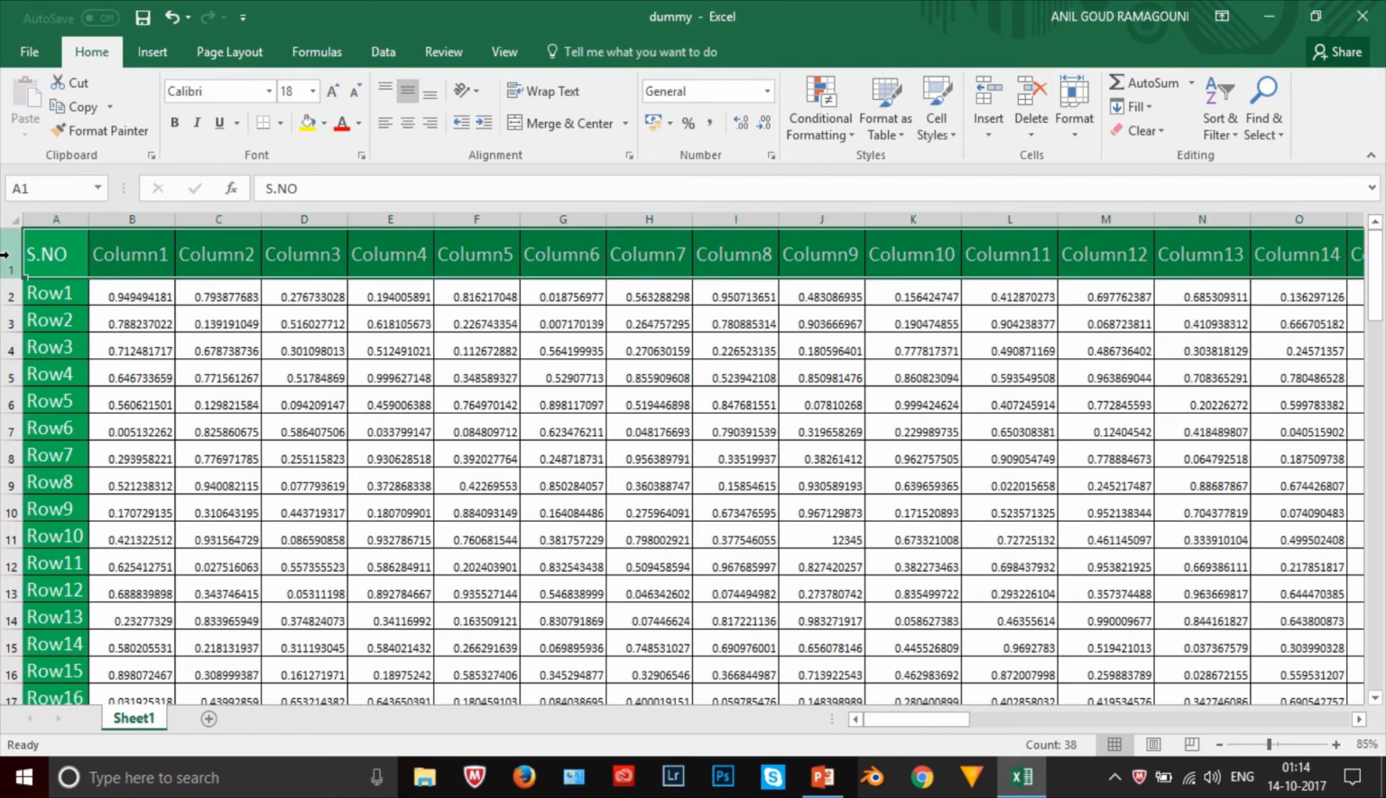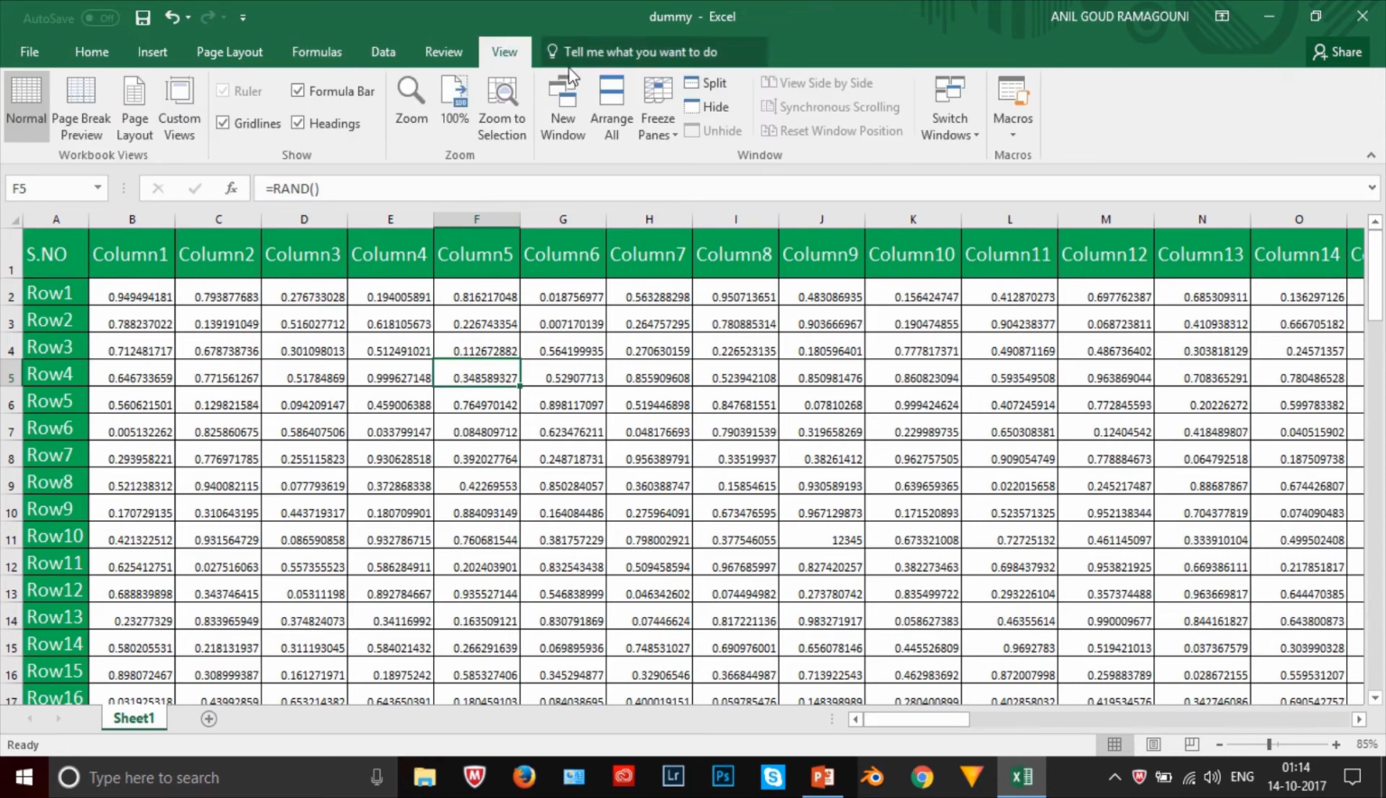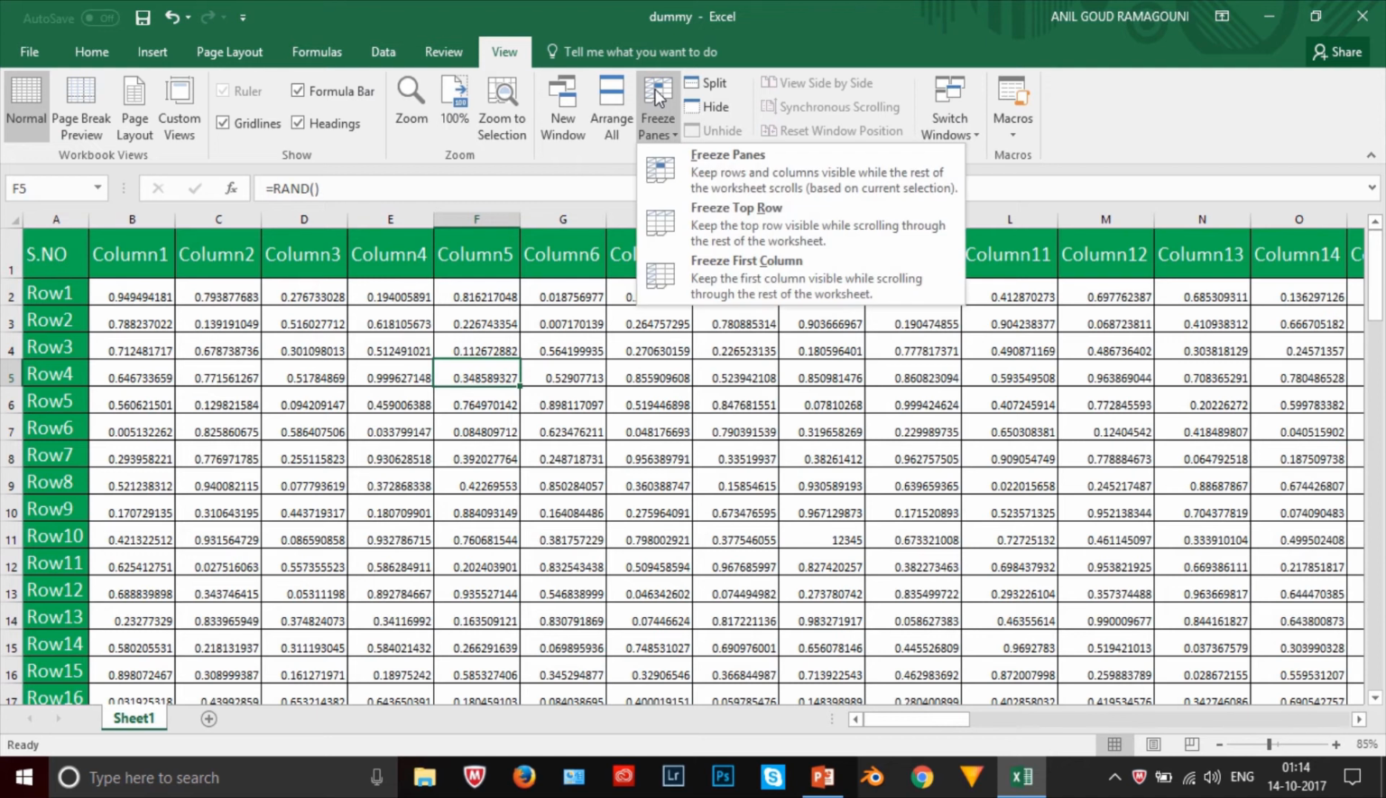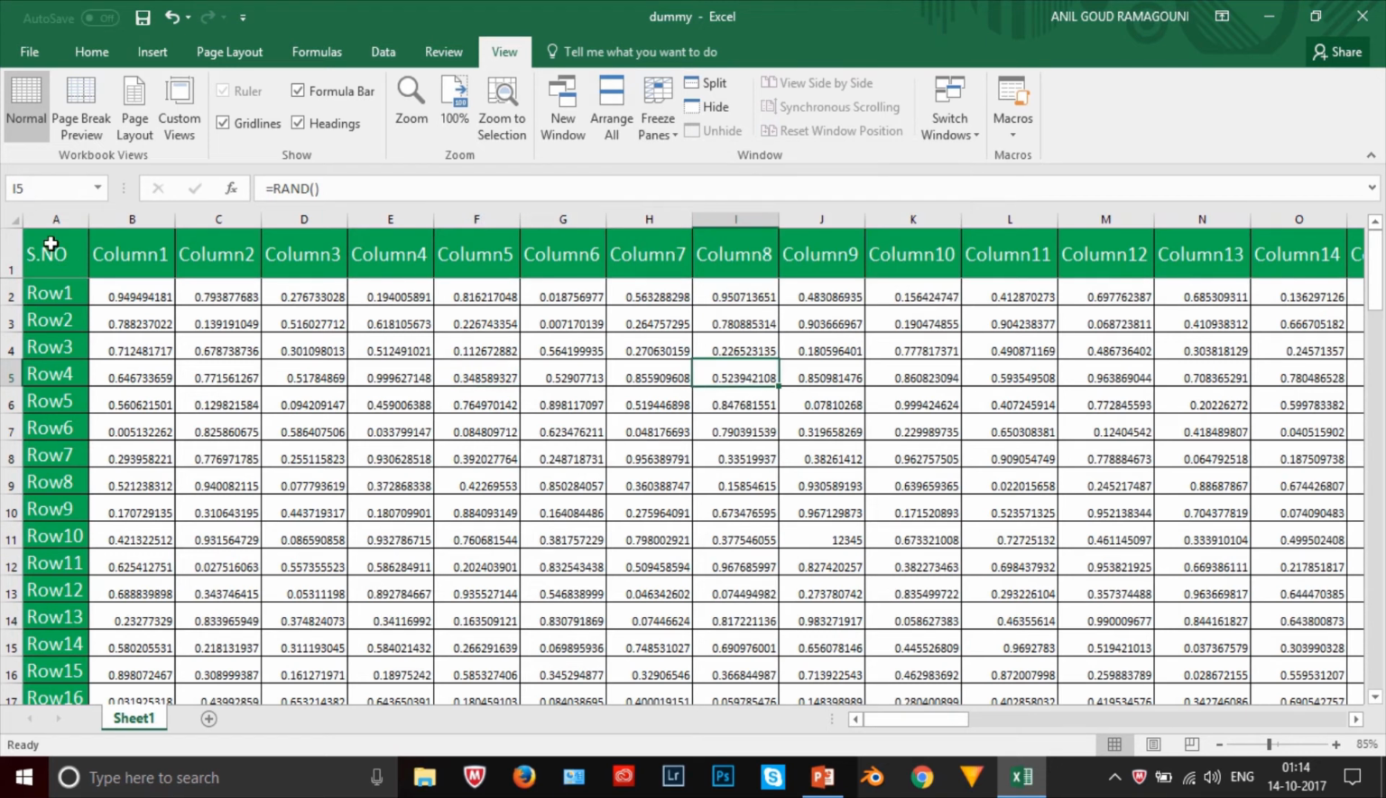Now my intention is to lock this particular row. I can place my cursor anywhere on the screen. First I have to go to the View tab, select Freeze Panes, then select the second option called Freeze Top Row. Once you click that, automatically your top row will be locked.